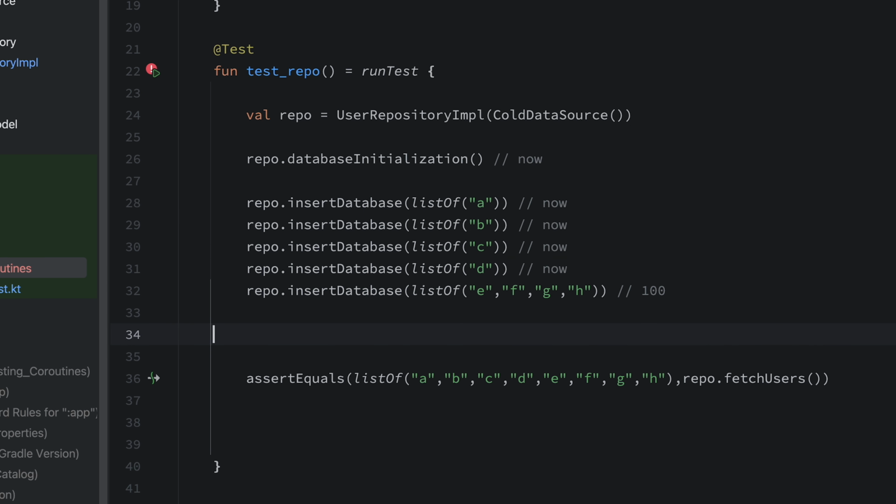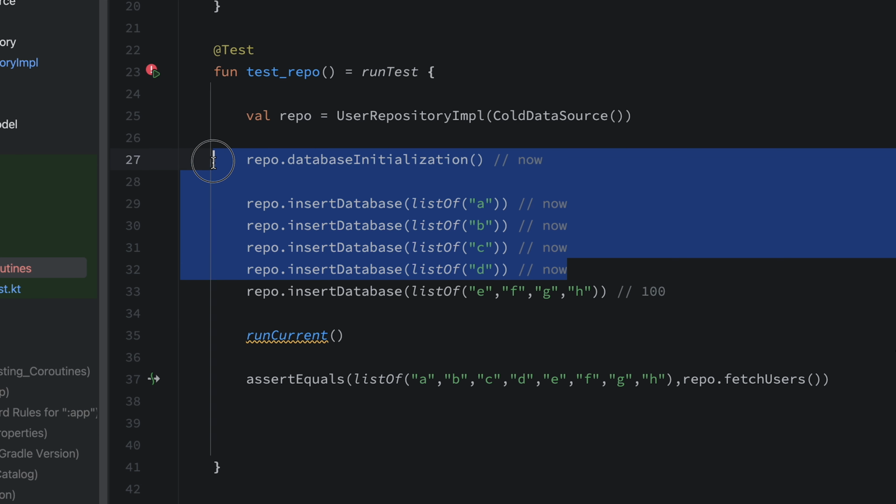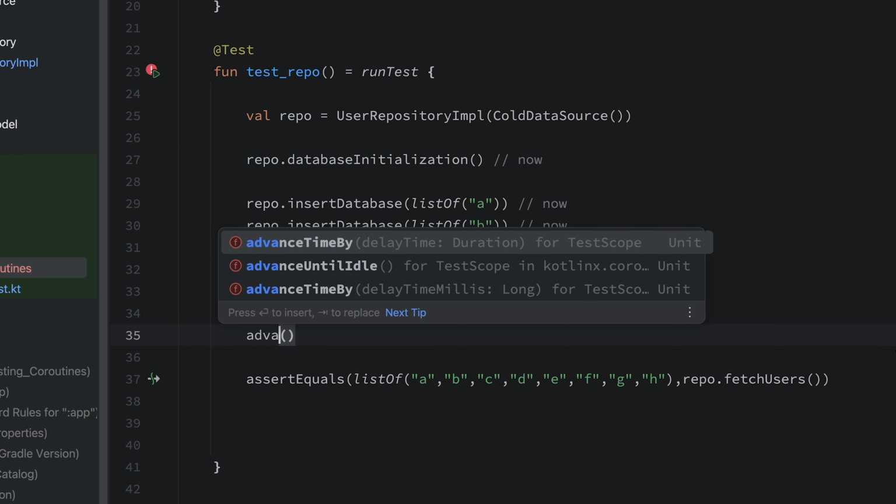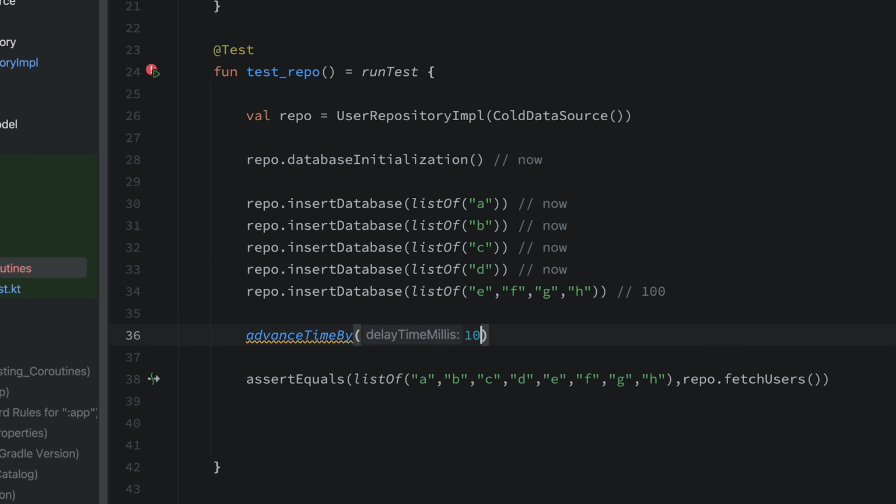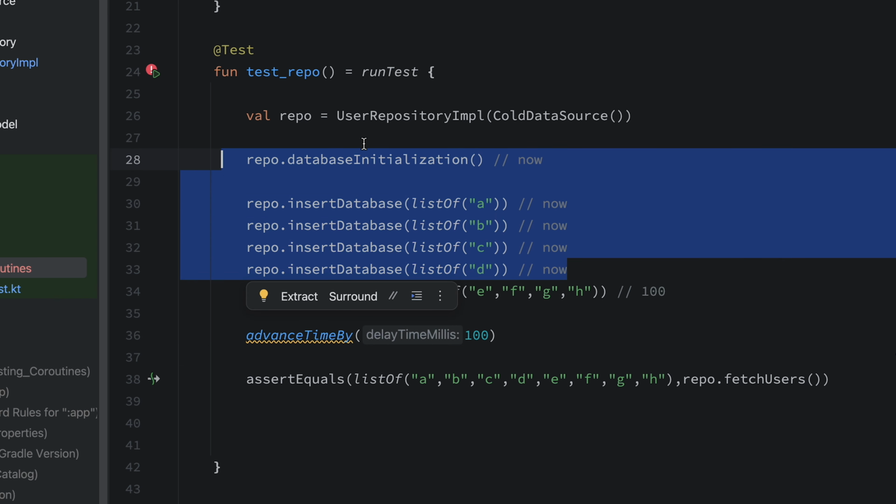Because this is a very common thing that we use in our production code. So in order to fix it, we have a few different extension functions. First one is runCurrent. runCurrent eventually runs all of the tasks that have a timestamp of now. That means this thing will be executed if we are using runCurrent. Second, we have advanceTimeBy. If you pass 100 millisecond, that means before 100 millisecond it will execute everything.